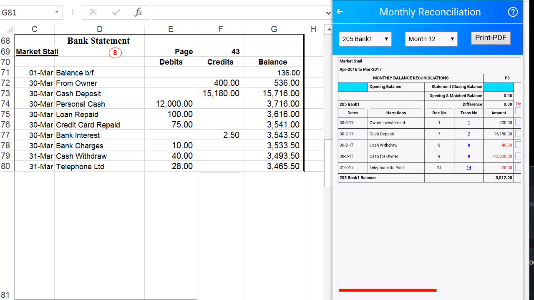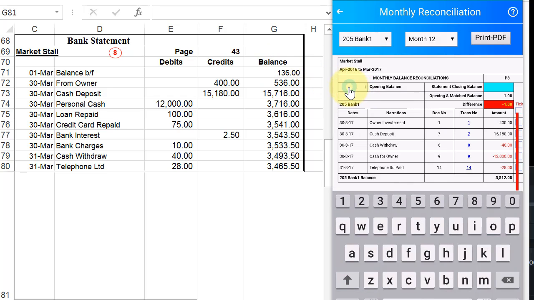Now let's see. We're going to start with the opening balance, which is 136. So we copy that one from there. We type in 136. Now we obviously have a difference of 136. That difference is coming from that, and nothing is ticked as yet below here.